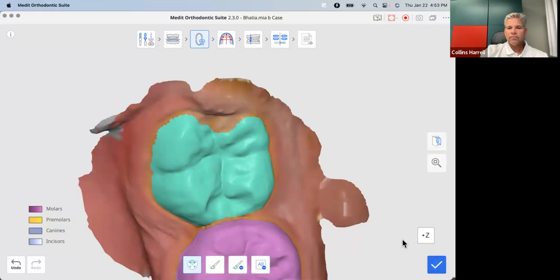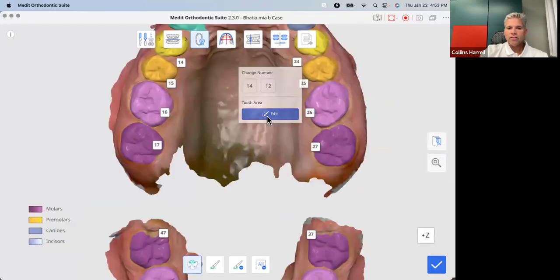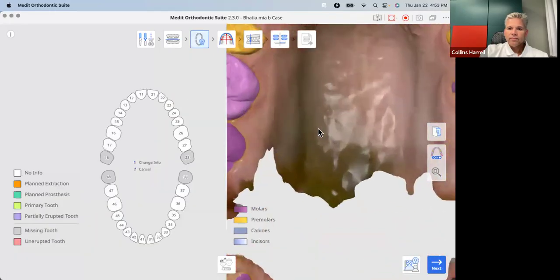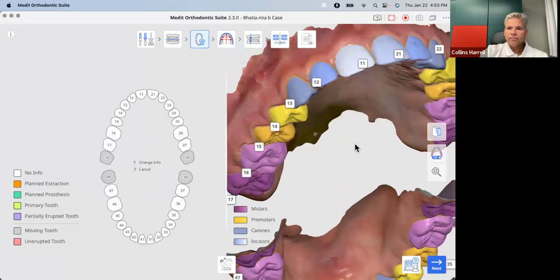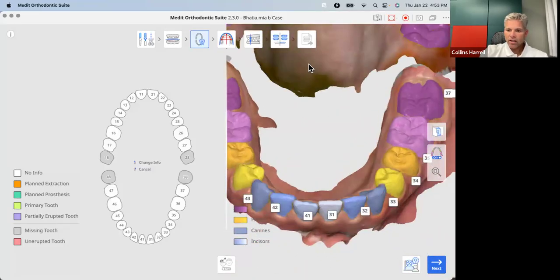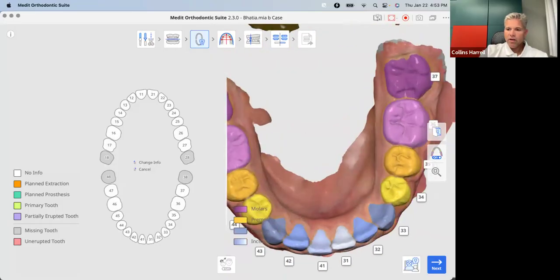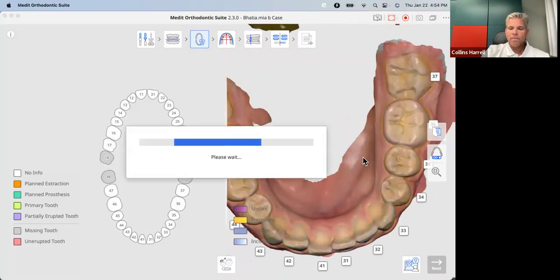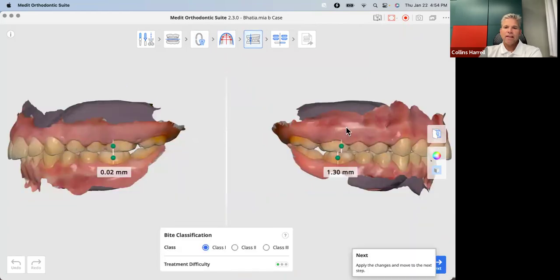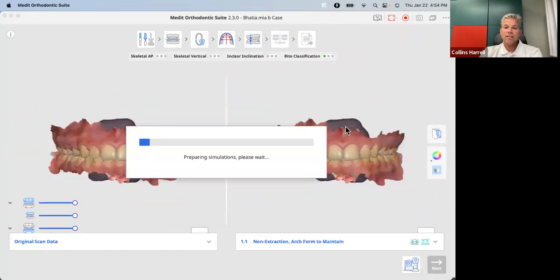And that one doesn't look good. The rest of those seem to be okay. So that works. Let's go on to the arch form. On the arch form, I'm not going to pay too much attention to it because, again, I'm going to reset all the teeth back to their initial position. So this doesn't really matter too much. I'm not going to change the bite. It's just a relapse case. So we'll just keep it a class 1 case.